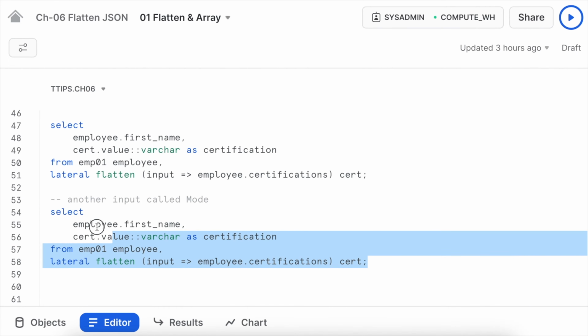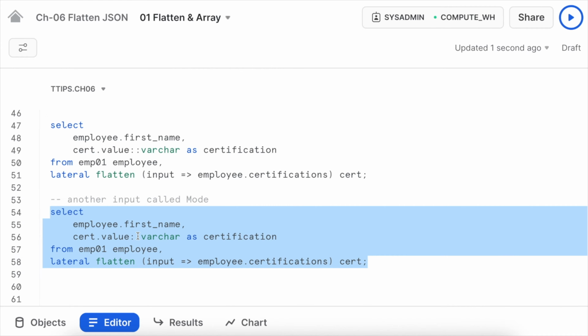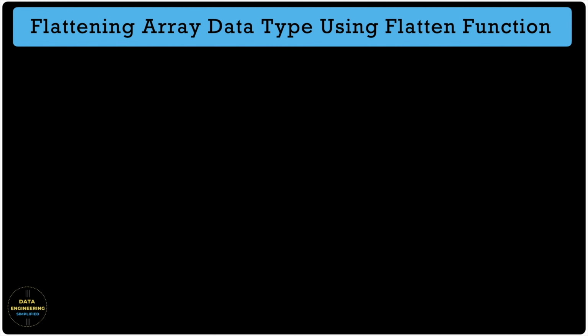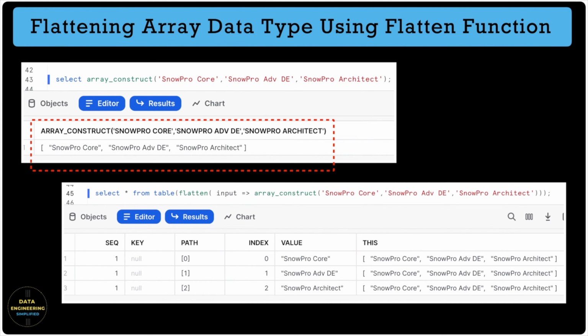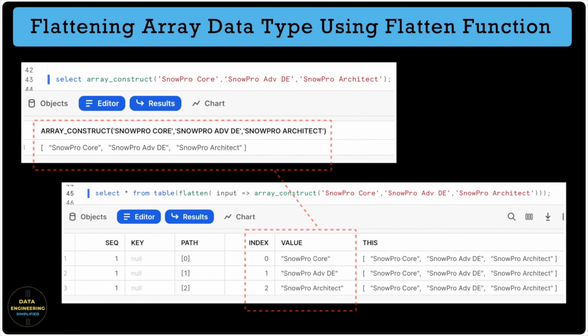So this is a very simple flatten statement which we have used to explode our array list into multiple rows. So what we have seen, we have flattened an array data type using the flatten function. We have 3 elements in our array, and this is coming in a single row. And when we have applied the flatten table function, these 3 elements which are in a single row are converted into 3 different rows. And that's why it is also called exploding this particular list into multiple rows.